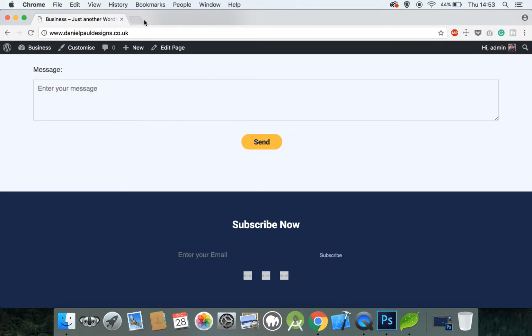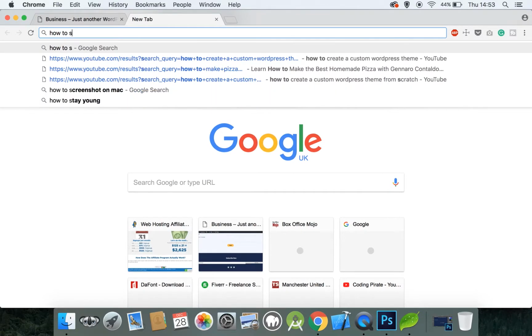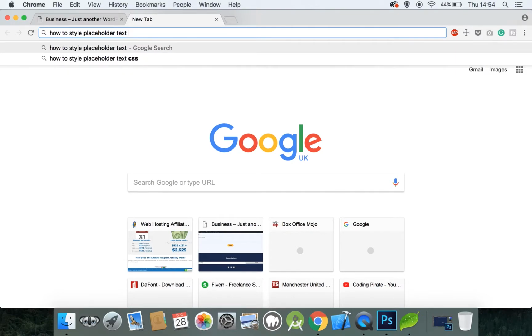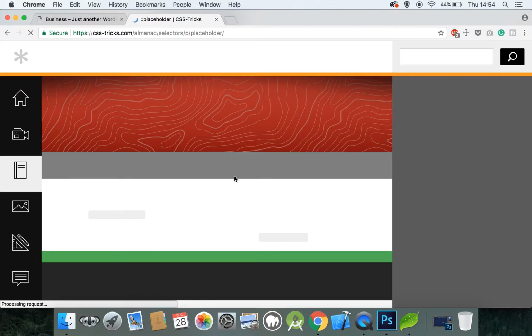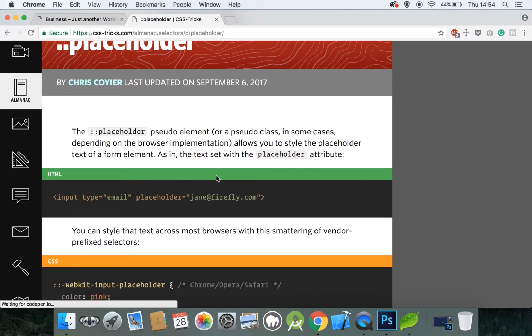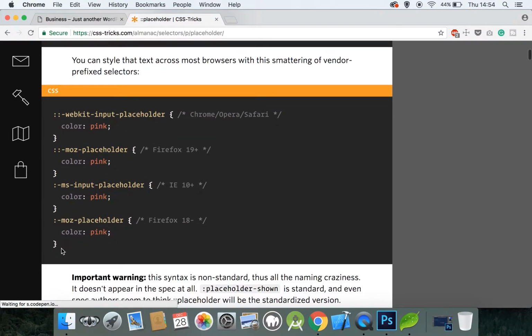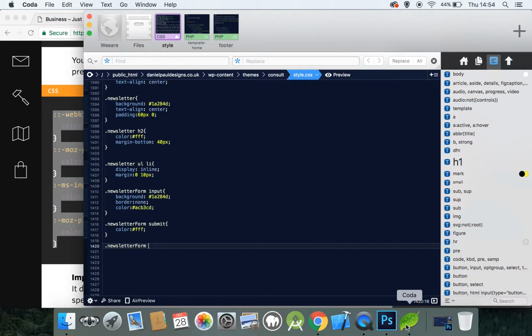Let me just check how you style placeholder text. So, how to style placeholder text, and Stack Overflow should usually come up here. Nope. CSS Tricks, great website, guys. So we can do, yeah, just copy this. I'll put a link to this page in the description below, guys.